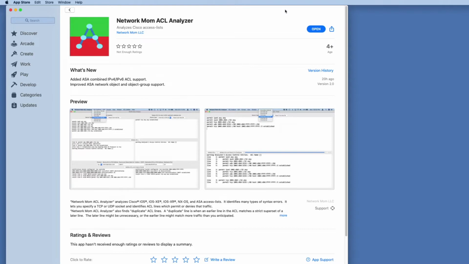And it has a really cool feature. It can find duplicate ACL lines. It finds lines earlier in the ACL which match a strict superset of a later line. This could be because the later line is unnecessary, or it could be because the earlier line is too permissive. You, as an IT engineer, have to decide the secure way to resolve the duplicate. It is fast. It can find permit or deny matches or duplicates for a 2,000-line ACL in seconds.